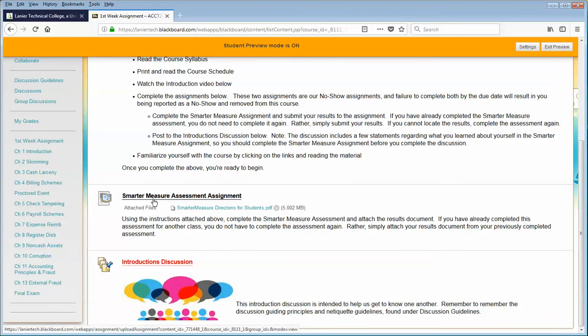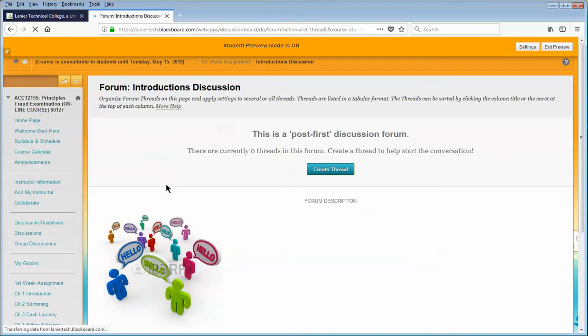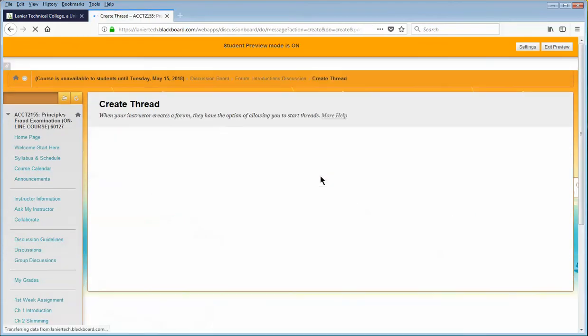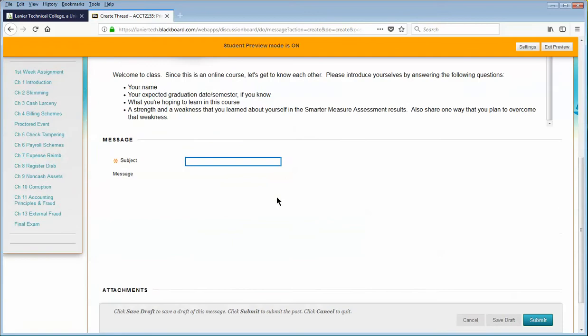The first one is a Smarter Measure assignment. If you click on this little file here, that'll tell you exactly where you need to go and what you need to do. It's just to find out how ready you are for online learning. And then the second part is an introduction. You have to actually click into the introduction and create a thread in order to find out what it is that I'm asking you to do.